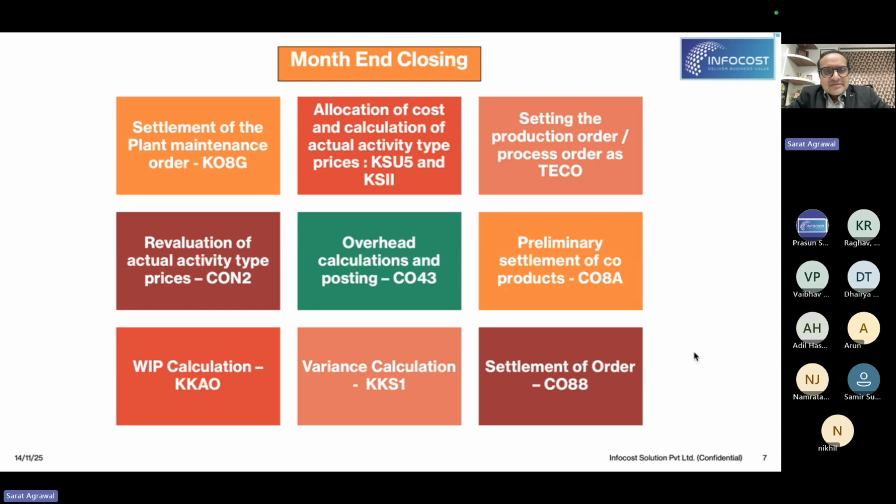Then the next point is related to month end closing. These are the blocks which are very important as a part of month end closing for production order accounting. For example, settlement of the plant maintenance order is one process. Then your actual price calculation, setting the production order as TECO, revaluation of your actual activity price, overhead calculation, preliminary settlement of co-products in case of a joint product scenario, WIP calculation, variance calculation, and settlement of the order.